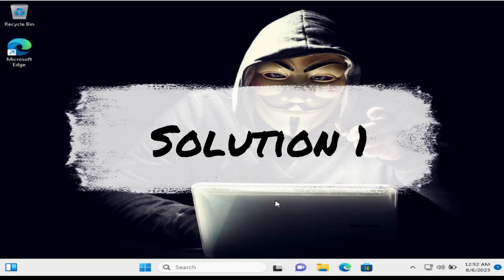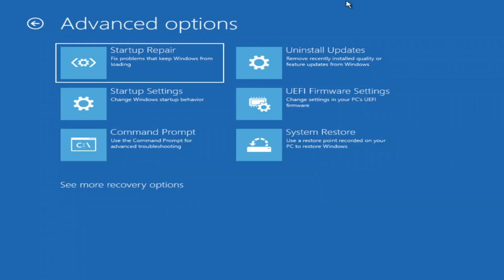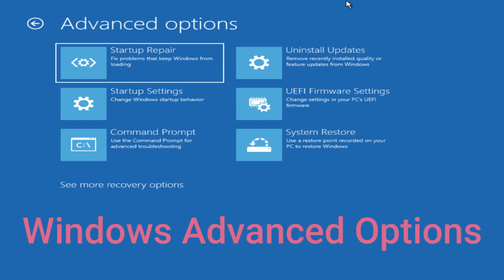Solution number 1. Repair the boot sector and the master boot record. Before we repair the boot sector and the master boot record, we need to access the Windows Advanced settings. The Windows Advanced settings look like this.